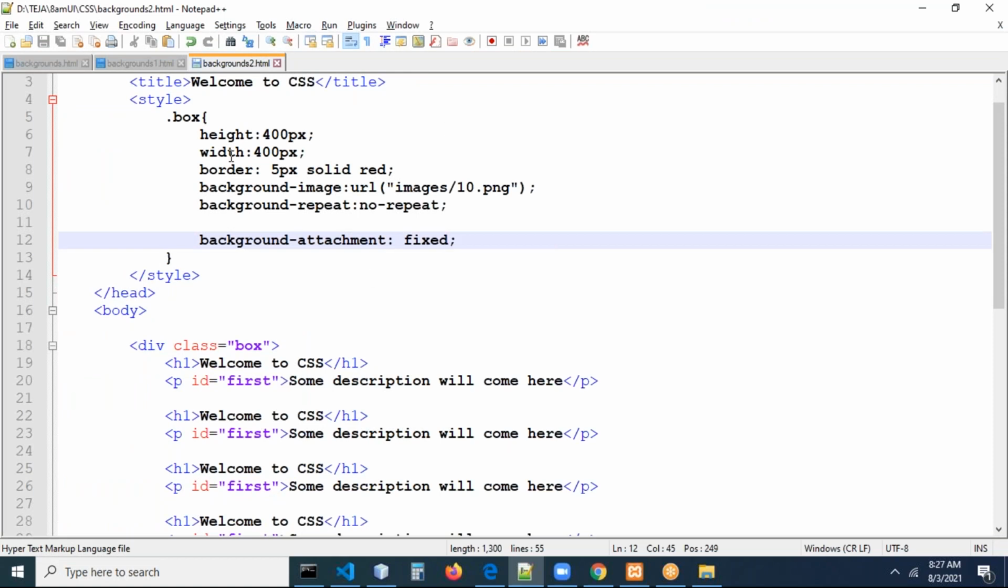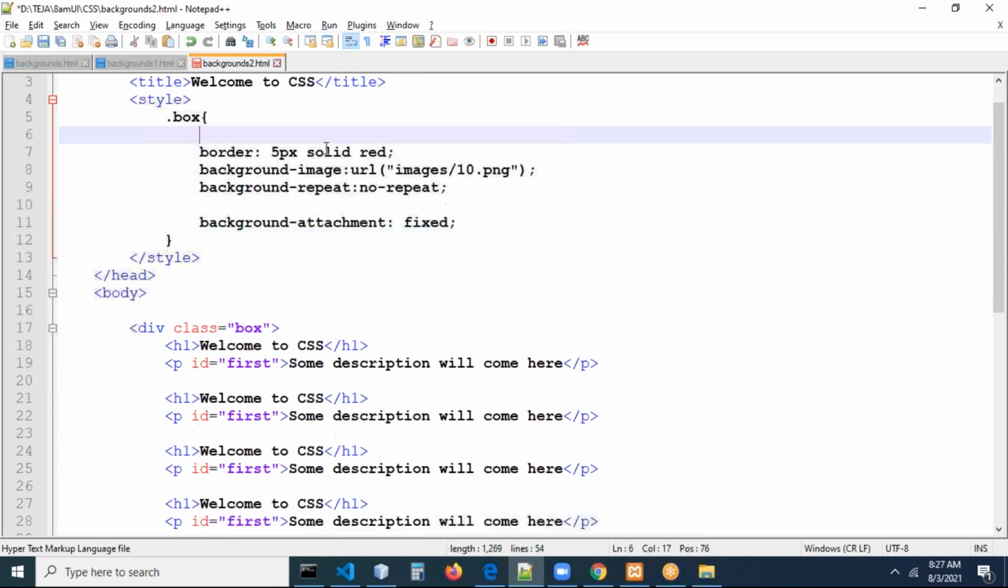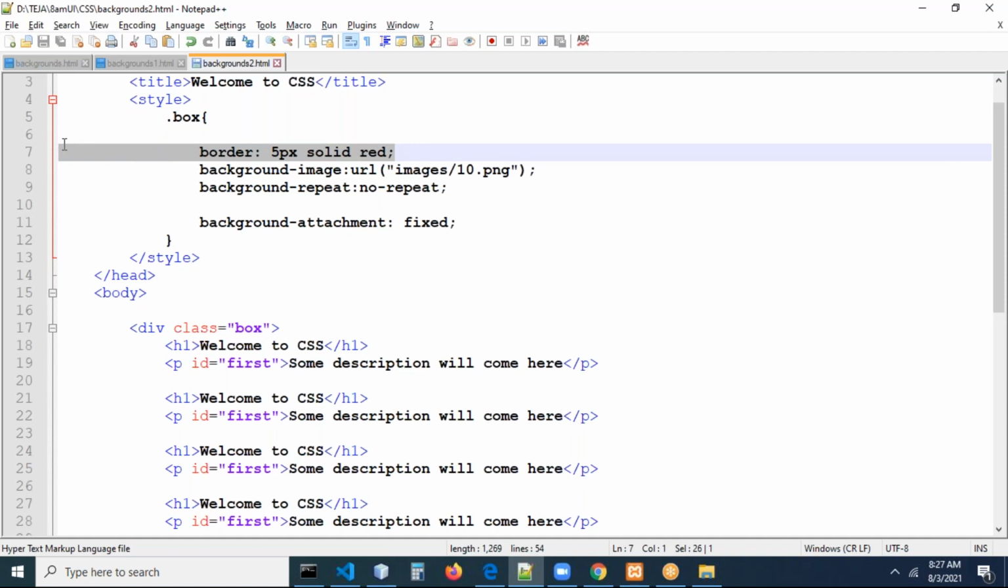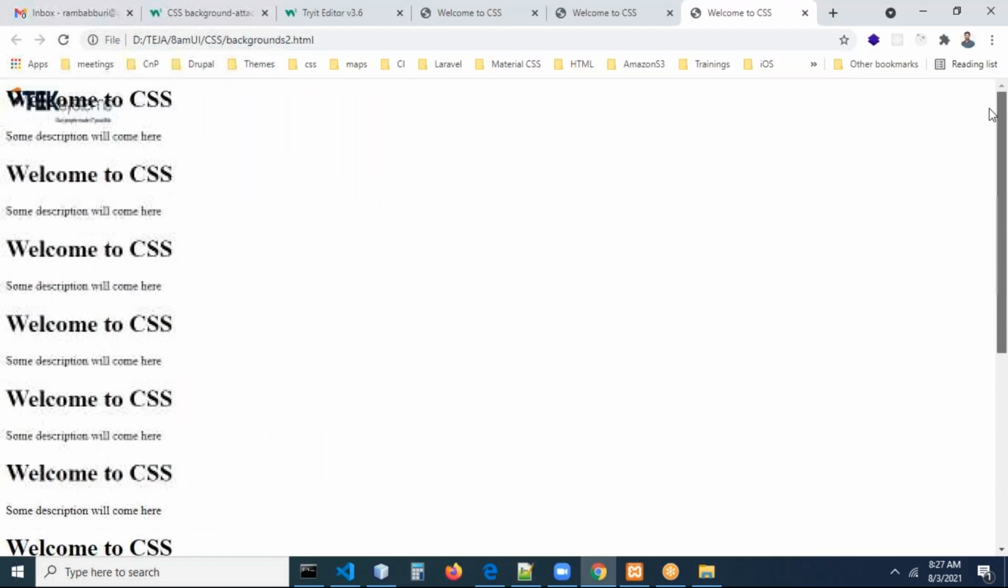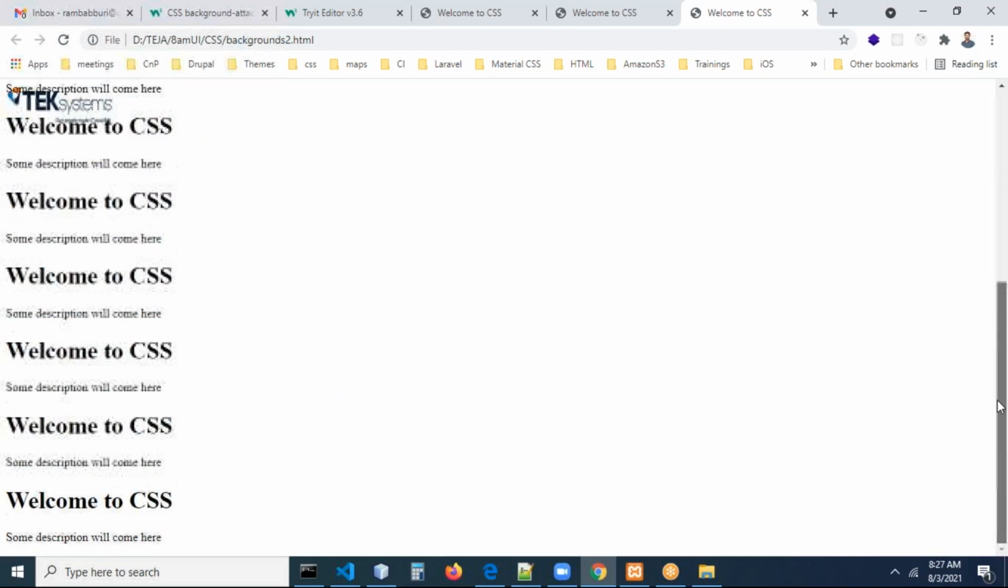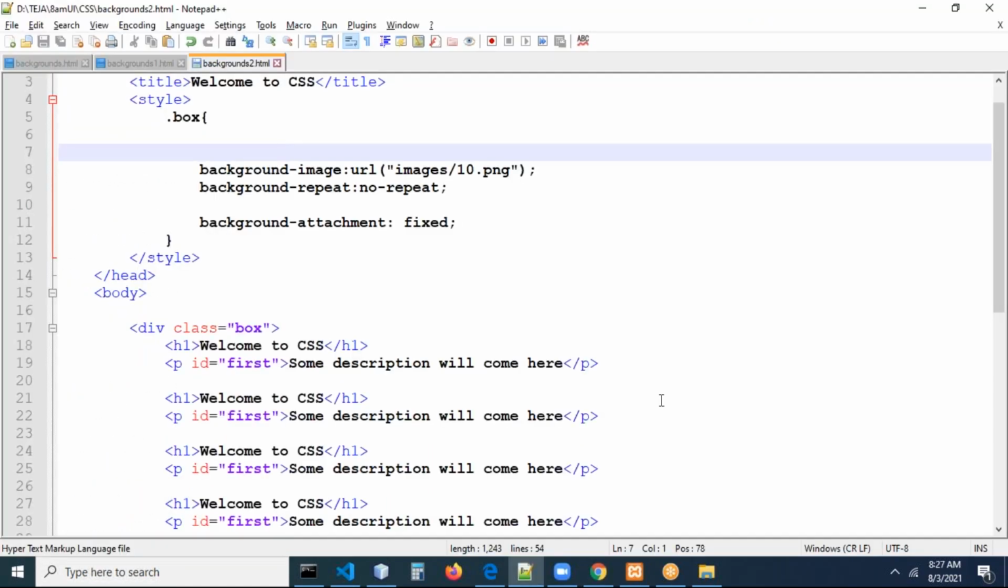For example, you can remove the height and width for this. Now you can check this. There is no border also. It will be occupied by default full width. Now you can see exactly, when the content is moving, the image is not moving. Exactly.